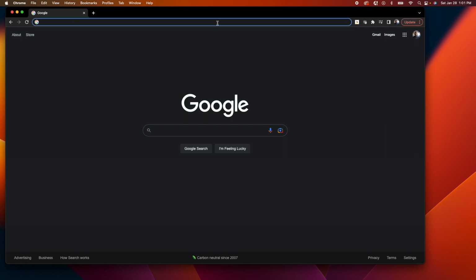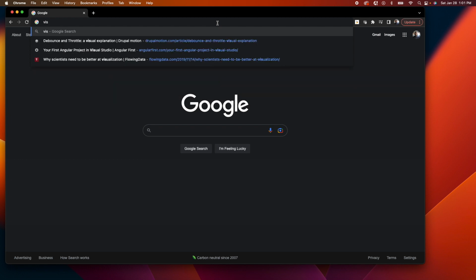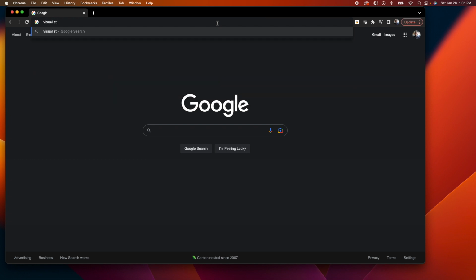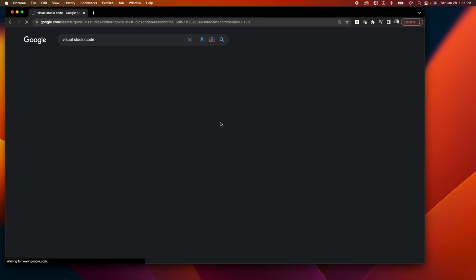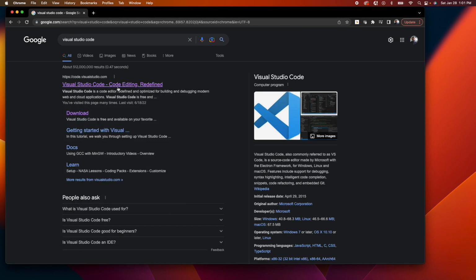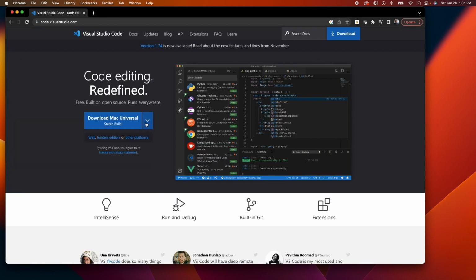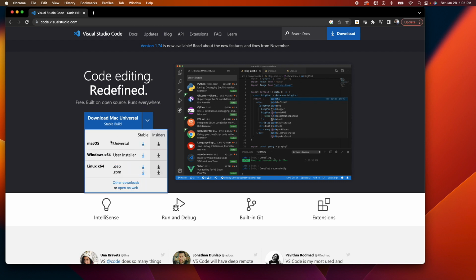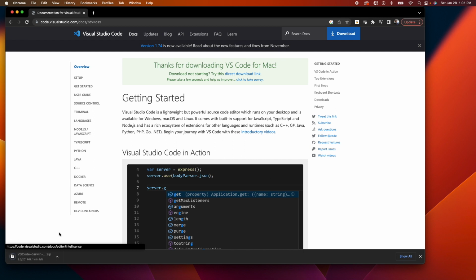Let's go ahead and download Visual Studio Code for our environment. I will leave the link below, but I'm going to Google it here. Yes, I am on a Mac, but if you are on Windows, you can also download this for Windows as well. So we're going to go ahead and download Visual Studio Code and open it up.